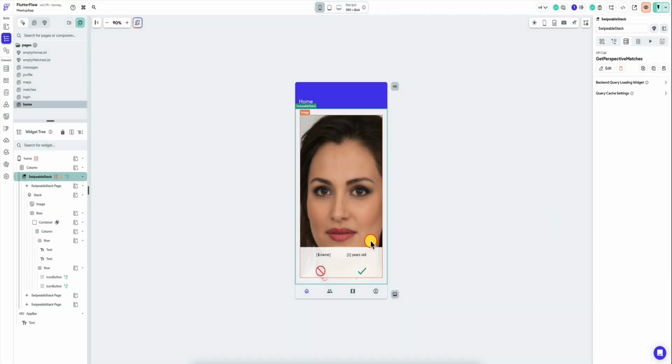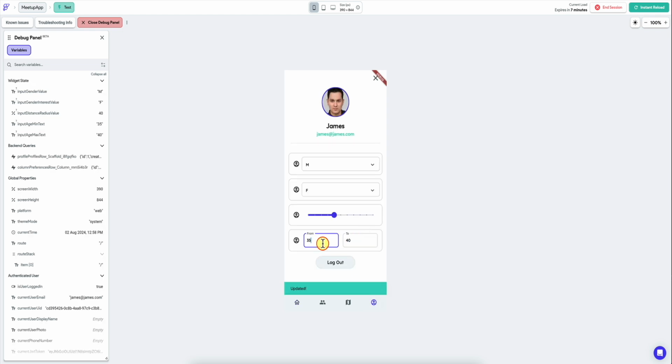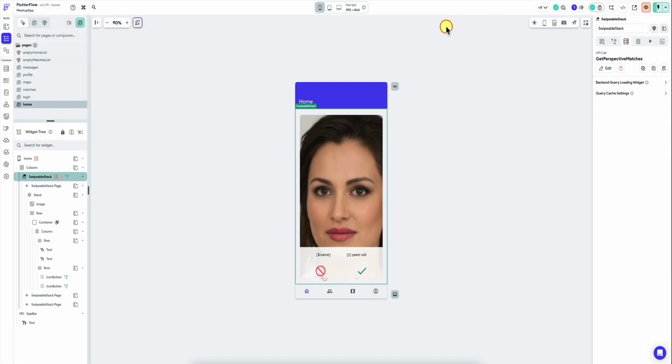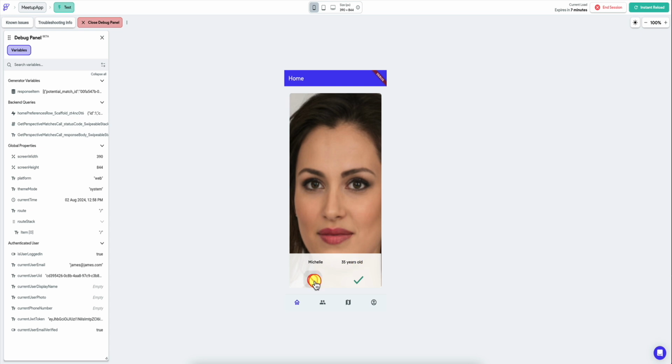Now our preferences. If we come over here, 35 to 40, so that may not match. So I'm going to put that updated, and now that should hopefully match somebody. Let's rebuild this, and there we are. So Rebecca, 30 years old. There it is. Okay, I say yes. Michelle, 35 years old. Okay, that is there.